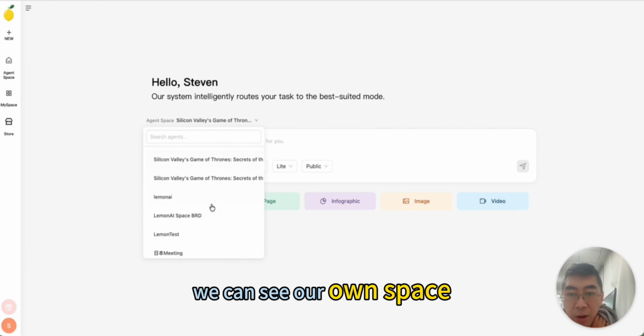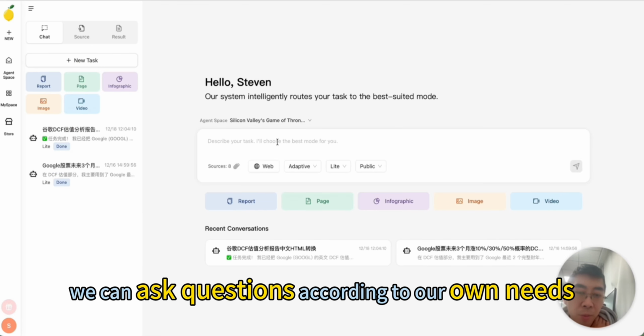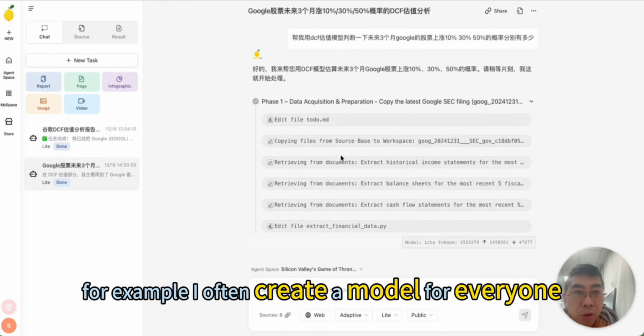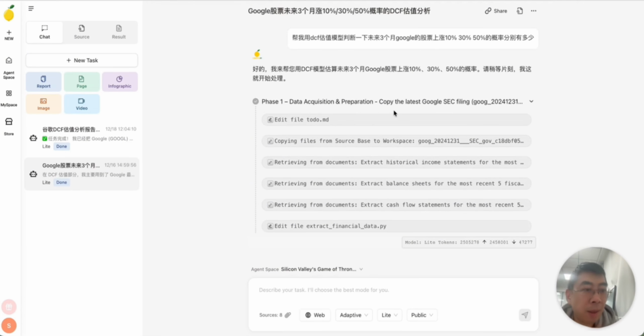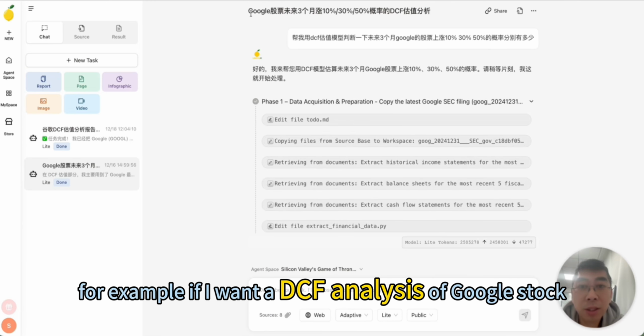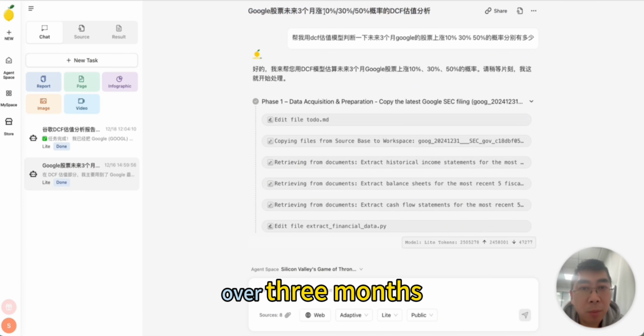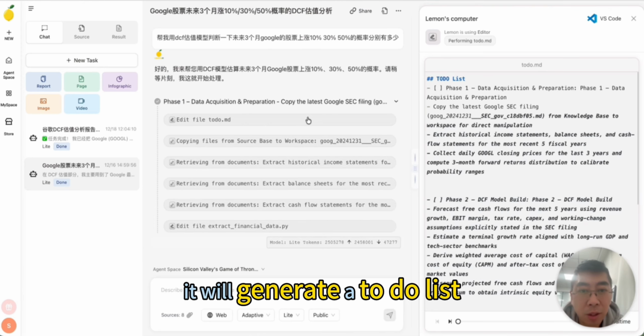Everyone, we can see our own space, and at this point we can ask questions according to our own needs, right? For example, I often create a model for everyone to show the differences between us, which means we can let Lemon help you write code to do a valuation analysis. For example, if I want a DCF analysis of Google stock over 3 months with 10%, 30%, and 50% scenarios, it will generate a to-do list.